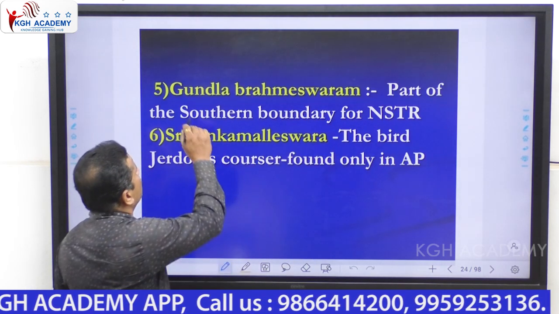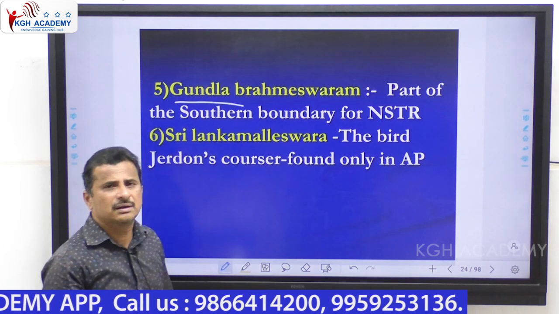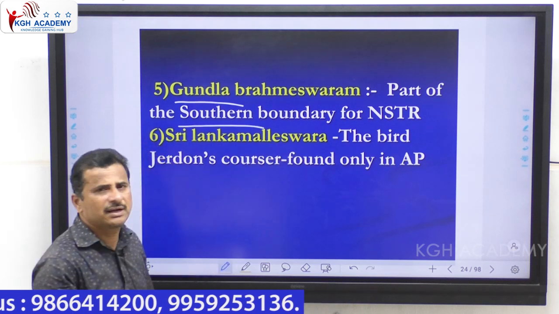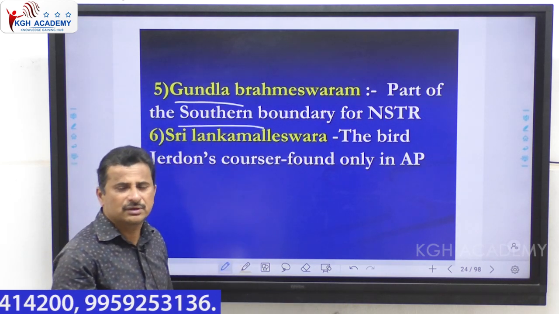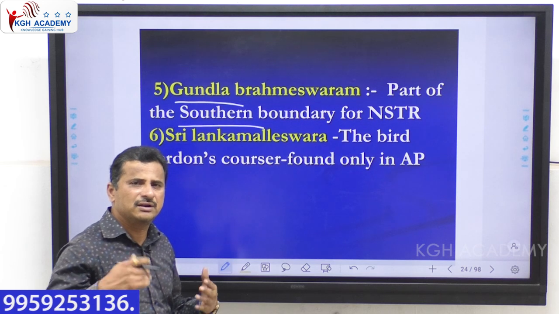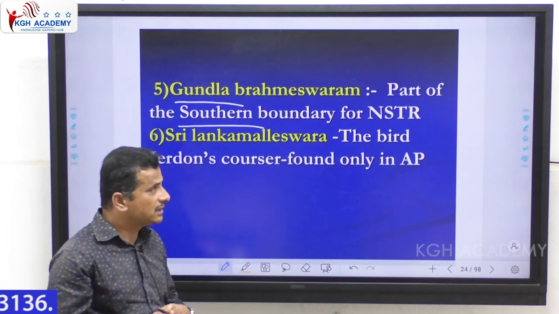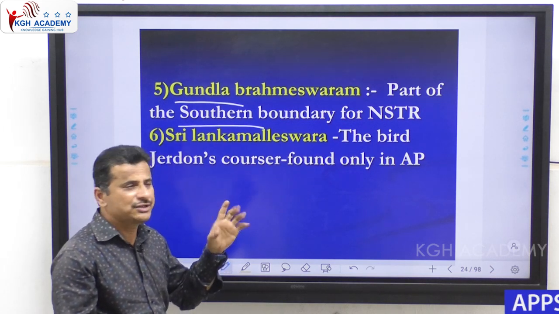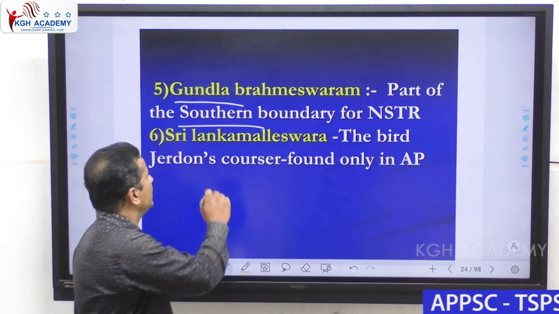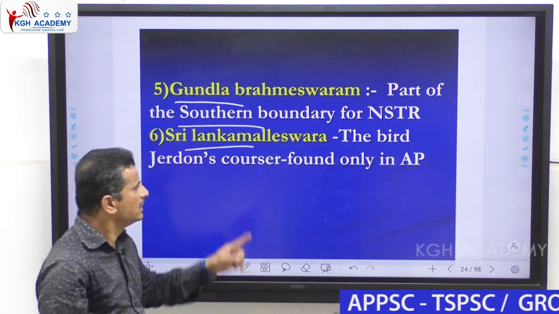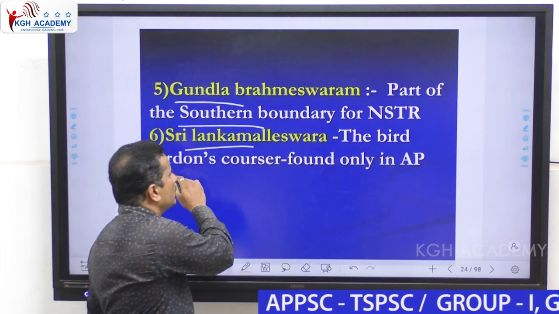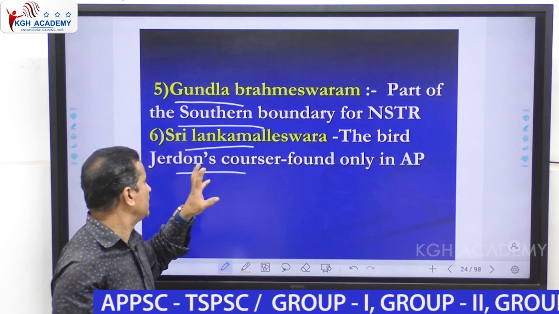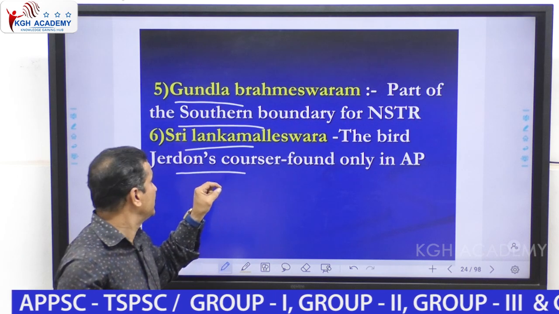And next, Gundla Brahmeshwaram Wildlife Sanctuary. This is a part of the southern boundary of Nagarjuna Sagar Tiger Reserve. So you can expect a question like this: which of the following is a part of the Tiger Reserve? Gundla Brahmeshwaram Wildlife Sanctuary. And next, Sri Lankamaleshwara National Park. So here the bird Jerdon's courser is found only in AP. This bird, Jerdon's courser, is only present in this area.